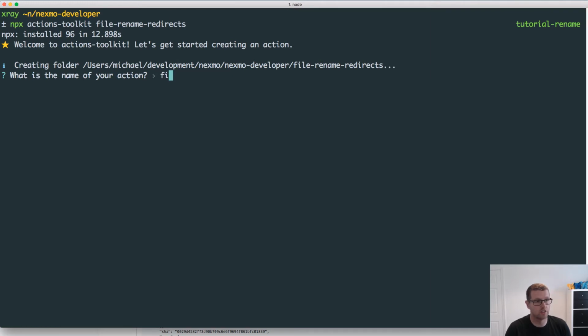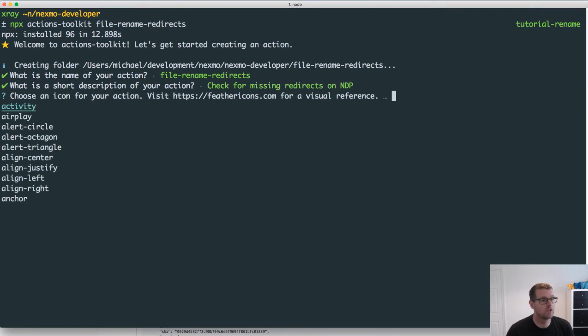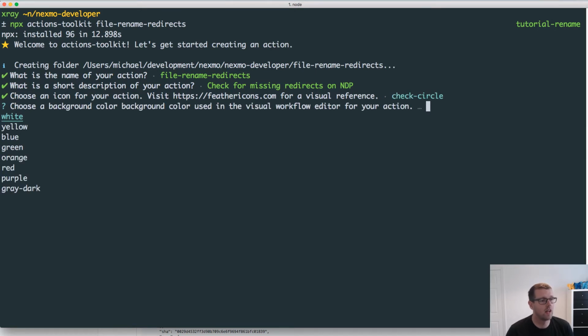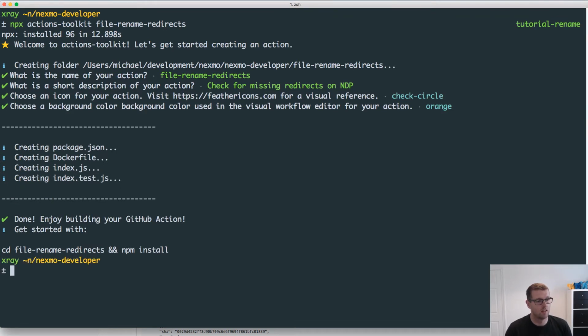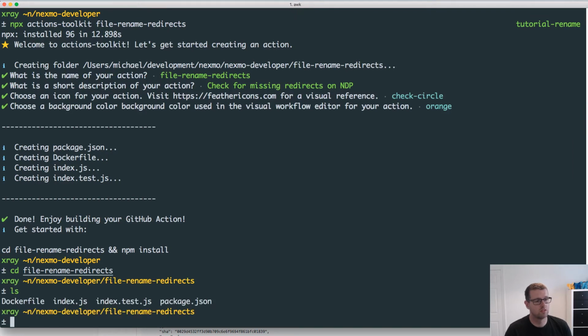So what's the name of my action? File name, rename, redirects, show description, check for missing redirects on Nexmo Developer. Choose an icon. What kind of icon? Check? Check circle. Yeah, why not? And I like orange. So that's created that folder, file rename redirects, and it's created all the files, including a Docker file, which we'll take a look at in a minute.